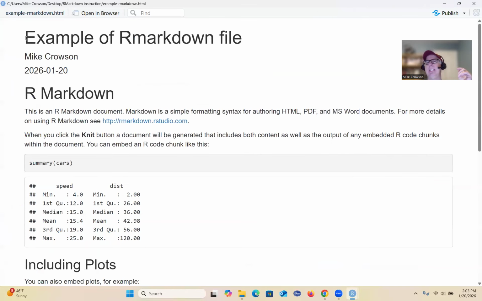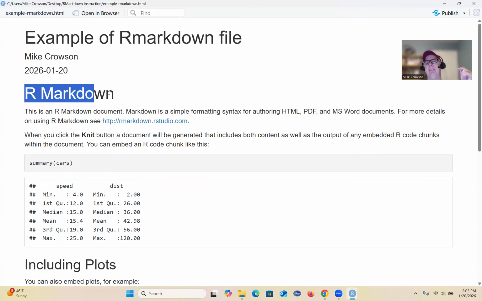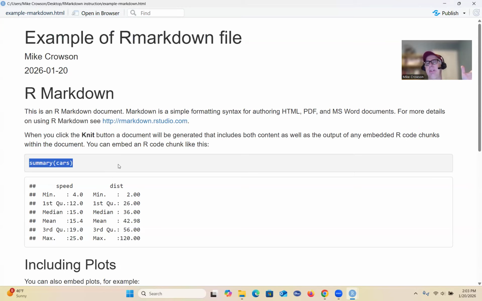You can see there's the name of our file. This is all the metadata in this little area right here. There's our header for our markdown; that was the one pound sign. You can see the text underneath in the white space. In the gray spaces is the code within those chunks. The first function that we have is a summary function, applied to cars, and you're getting some general descriptive information right there.